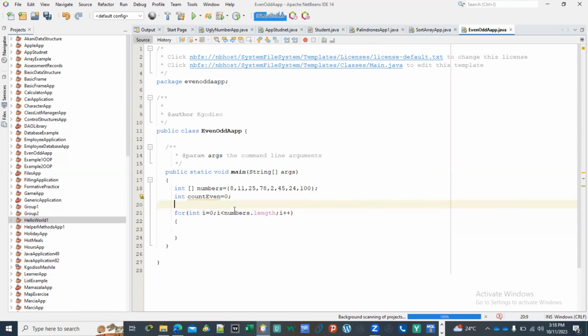The other thing that I'm going to need here is a string. I'm going to say even nums, and then here I'm going to say odd nums. And then I'm going to assign both of them to an empty string. Even this one, I'm going to make it an empty string. That is what I'm going to need.